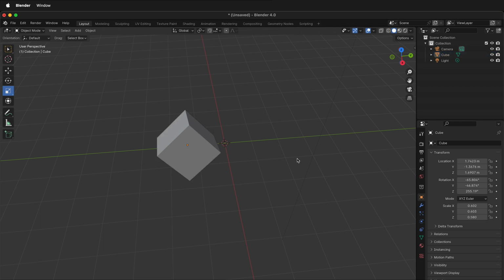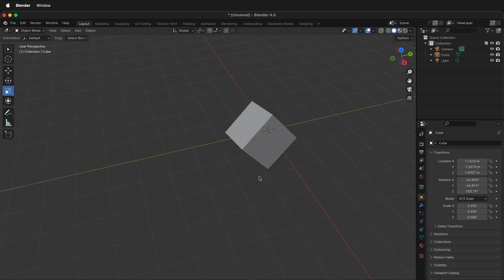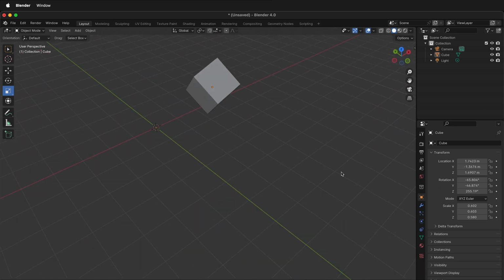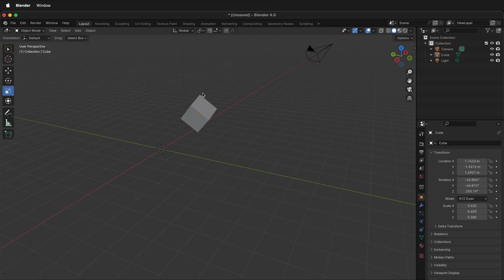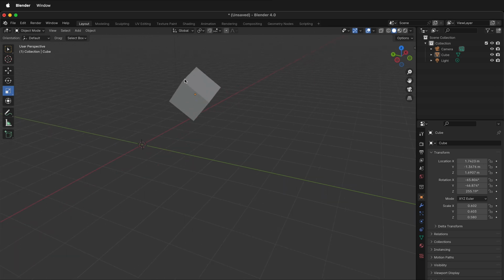So what we can do is instead use keyboard shortcuts. In Blender, like most software packages, there are tons of keyboard shortcuts. So the keyboard shortcut for move is G. One way to remember this in Blender is to think grab. So if I press G, suddenly I can just move it in space.